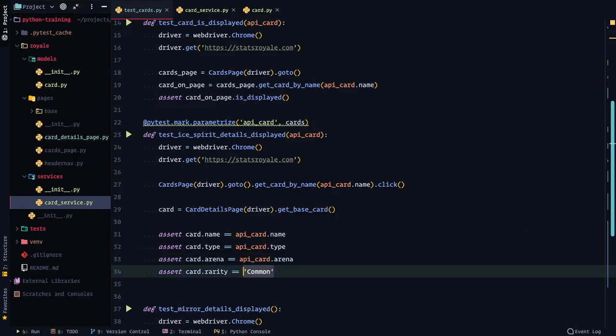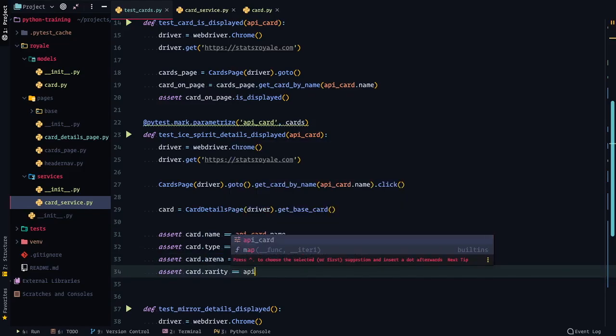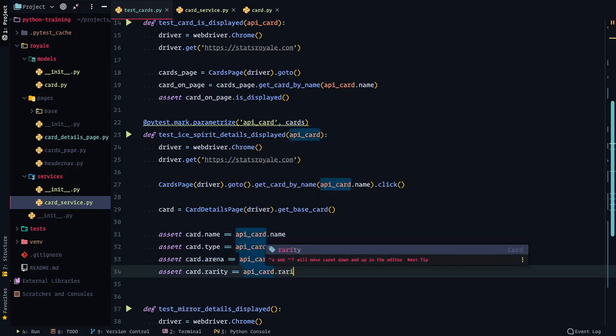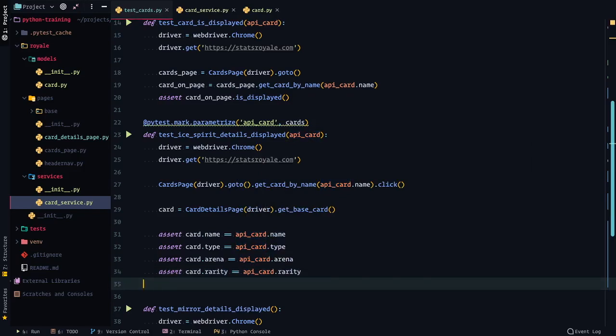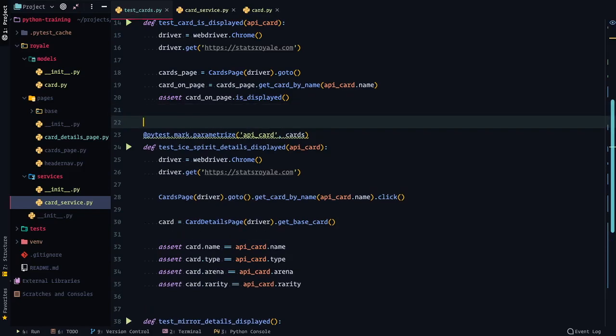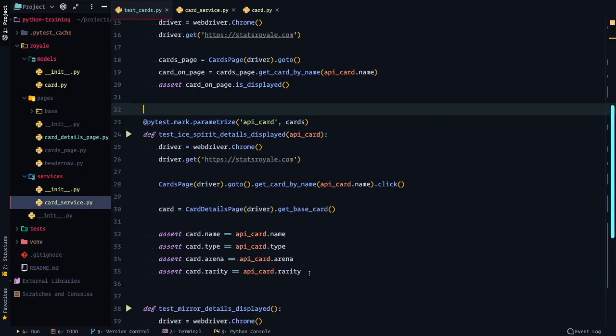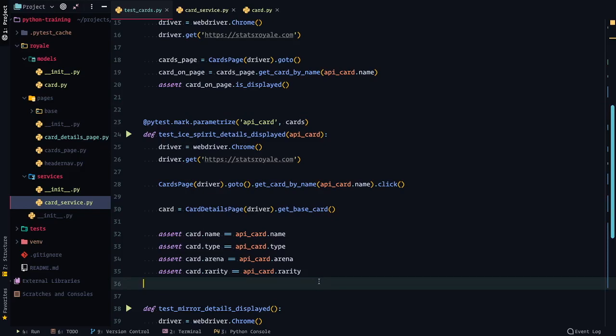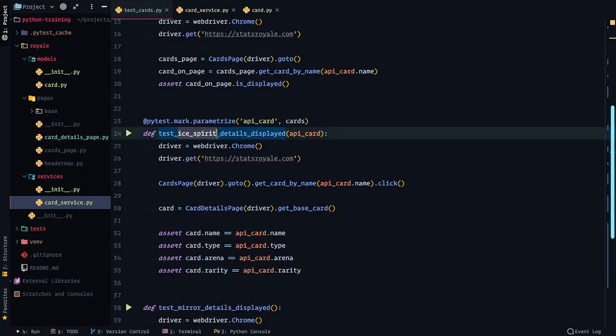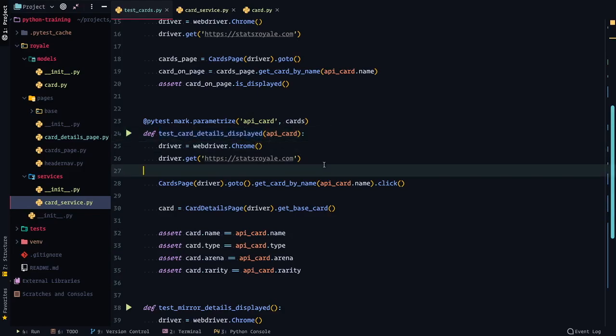So what we're doing here is we're saying whatever is on the page should match what we're getting back from our API. The cards should be equal. Let's add one space right here, so we're sticking with PEP guidelines and standards. But with that, we've now generalized our test. So again, just like our first test, line 24 here, we're not just testing iSpirit anymore, we're testing every single card that exists in the game.